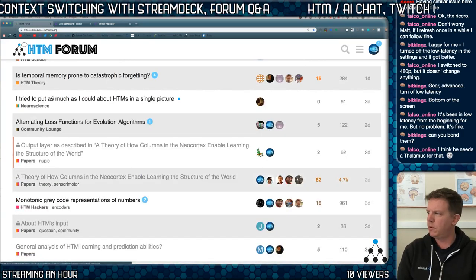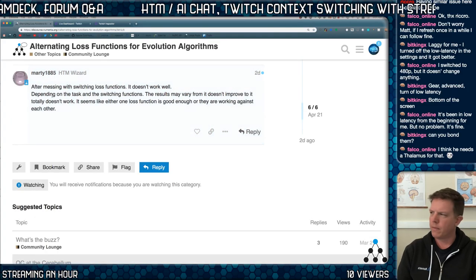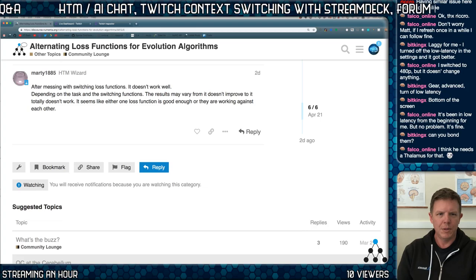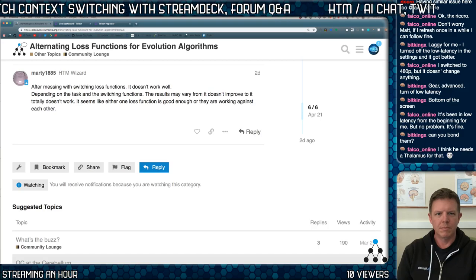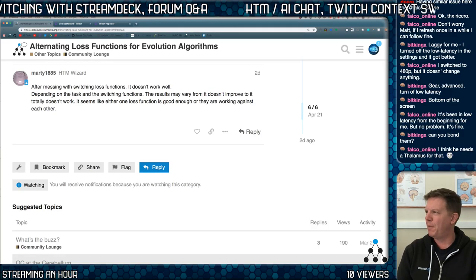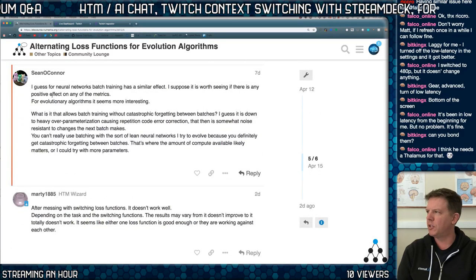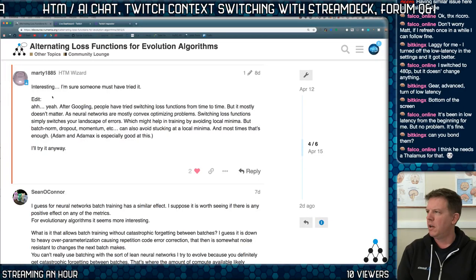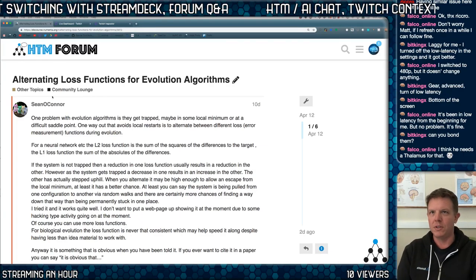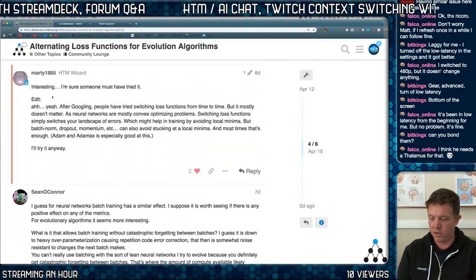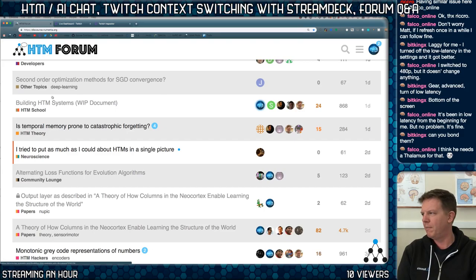Back to alternating loss functions for evolution algorithms. I think he needs a thalamus. Oh, wait, I missed some chat. Okay, after messing with switching loss functions, doesn't work well. Oh yeah, this was from Sean. They're talking about an idea of running, I think, multiple loss functions at once and sort of dynamically switching between them, which is an interesting idea. And then I thought, somebody should have already done that. And then Marty found out that somebody had already done it.